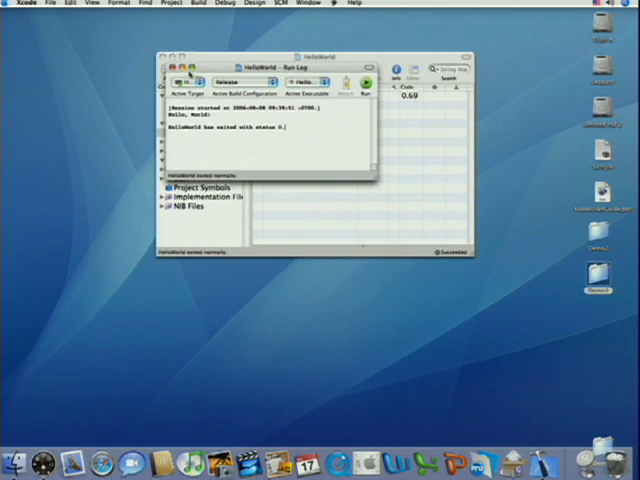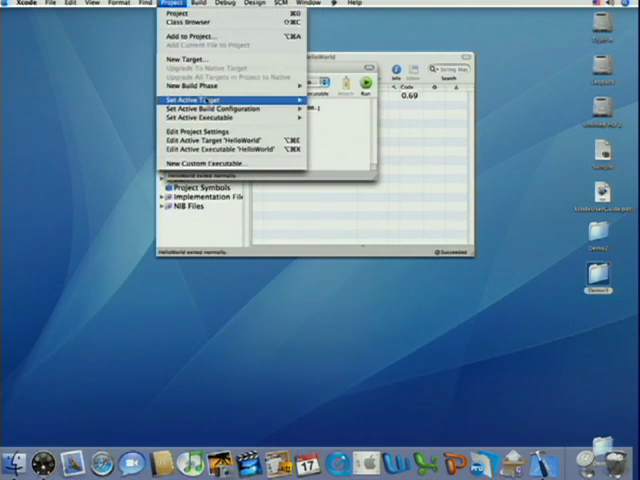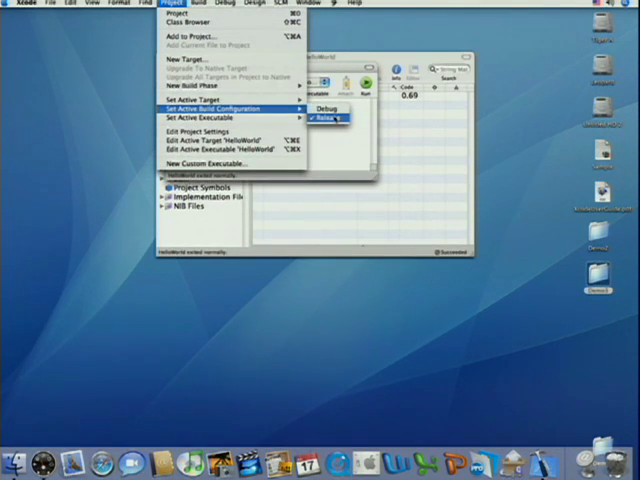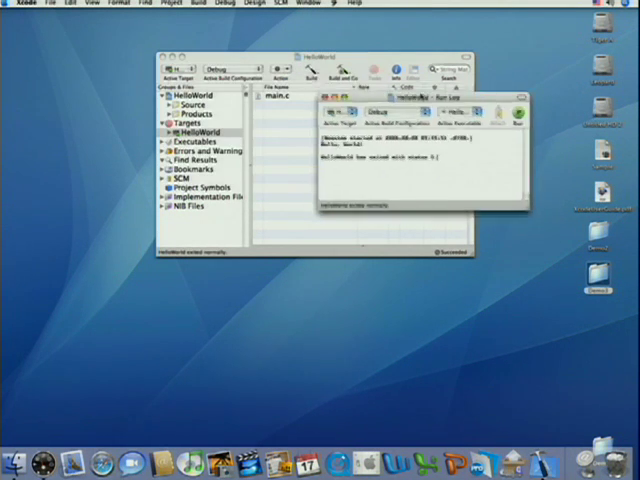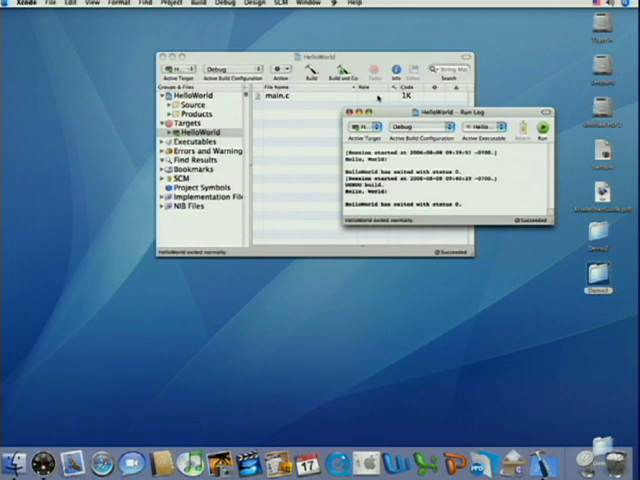Let's go to the project menu, and just like we can set an active target, we can set an active build configuration. And it's set to release right now, so it didn't compile in our debugging log statement, and it didn't log the debug message. So if we set that to debug now, and we go ahead and build and run again, you can see we printed out our debug statement.